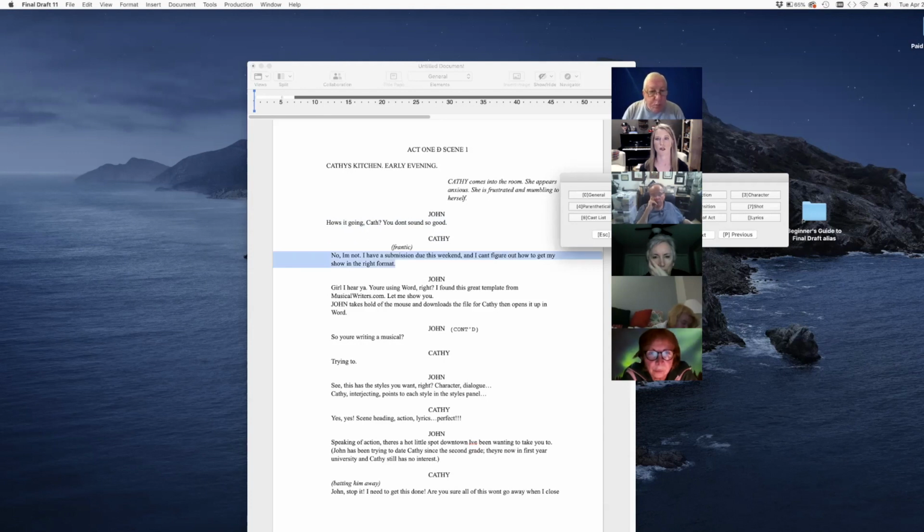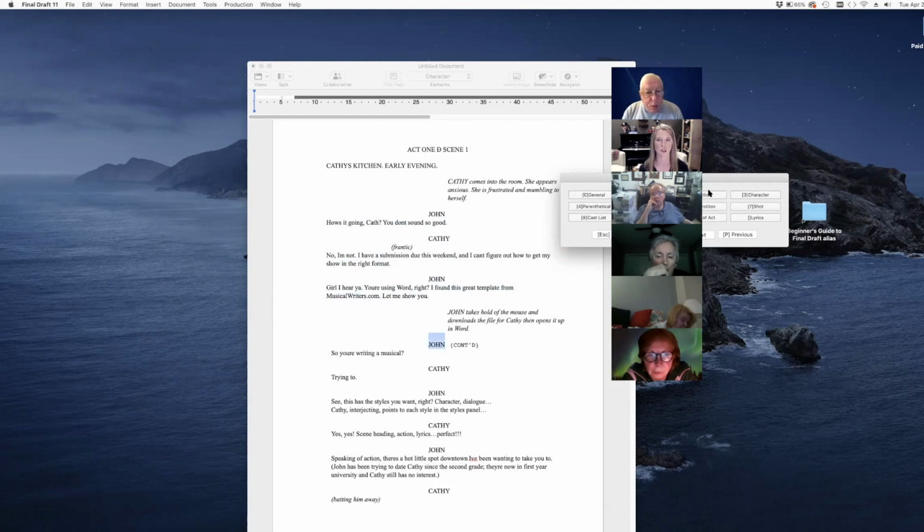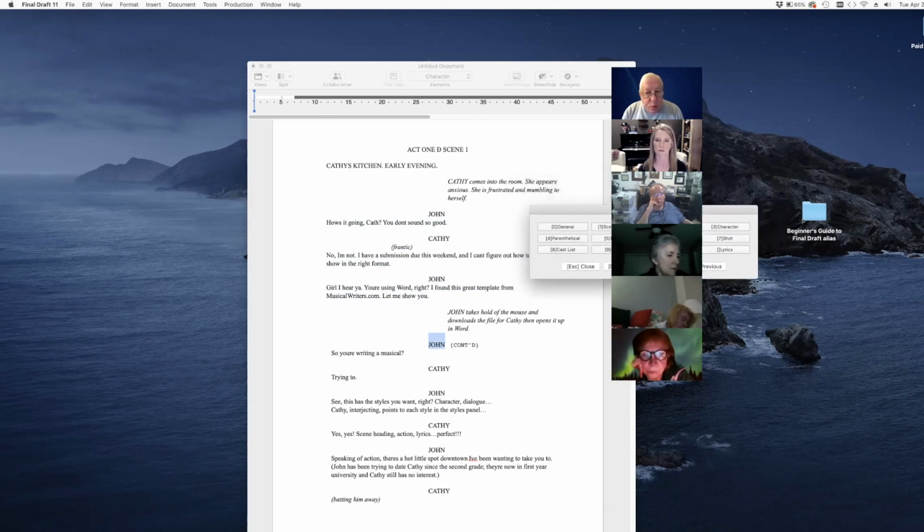Click parenthetical. So this is just how, if someone sends this to me, this is how I go through it. Character is good. We've got that. Then we're going to click dialogue. John takes hold of the mouse. That's an action. So it's really just clicking through, but at least you don't have to select it, go click the element, select it, go click the element. It's going to take you through there a little bit easier. John is a character. Then we've got dialogue. Kathy is a character. Dialogue.